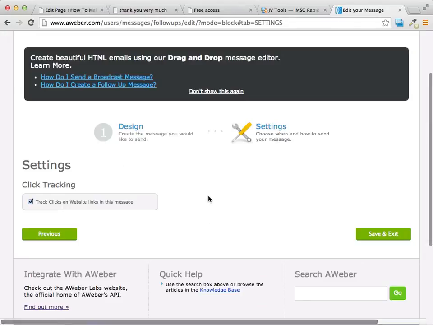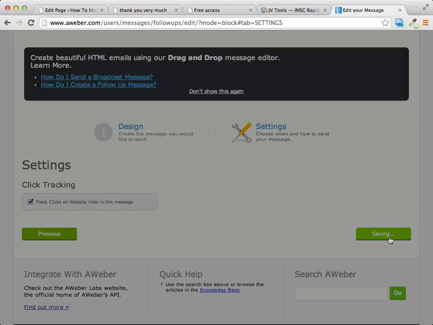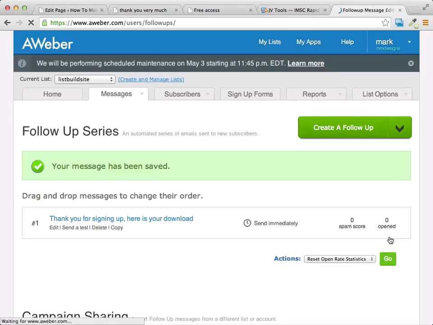And here we can choose if we want to track clicks or not. I generally like to track my clicks. You can leave that on or off. I'm going to leave that on. And we can save and exit. So now what we've done is we've created our first follow-up message.